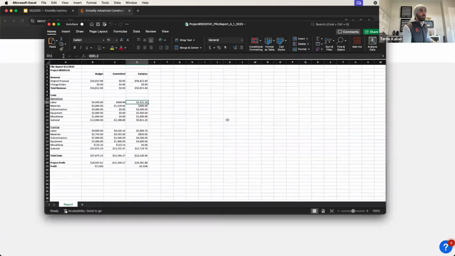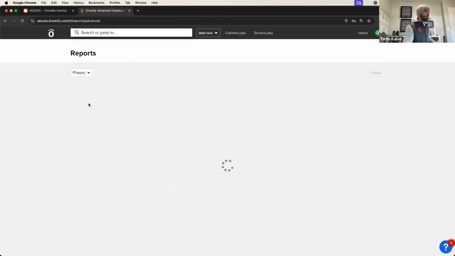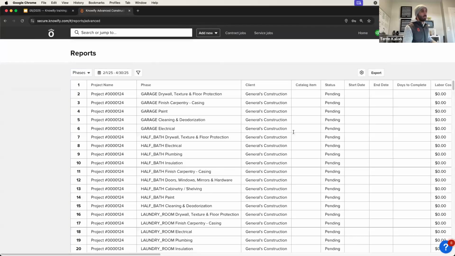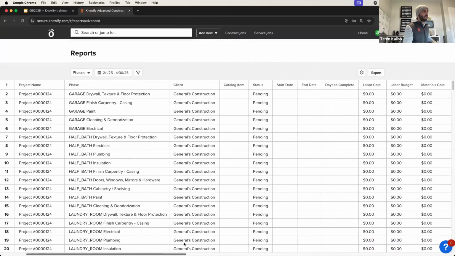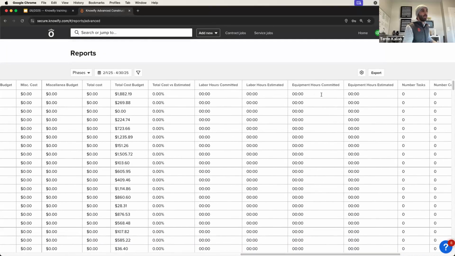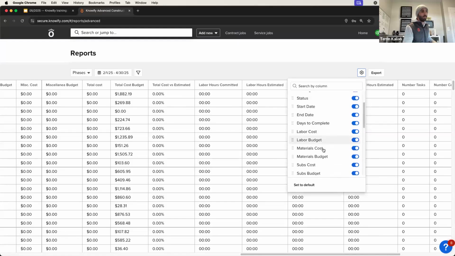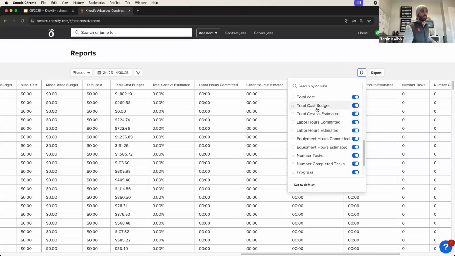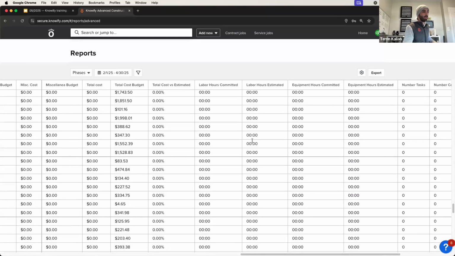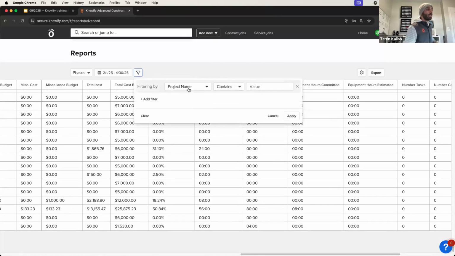Another neat option for tracking actual versus budgeted for different jobs is my phases report. This phases report will break down labor hours committed, estimated, and it'll also show me costs. I can also filter this, but you see labor costs, labor budget, and then total hours committed, hours estimated. And this is at the phase level. So, man, I have too many phases in my account that don't have budgets. So let me actually filter this.